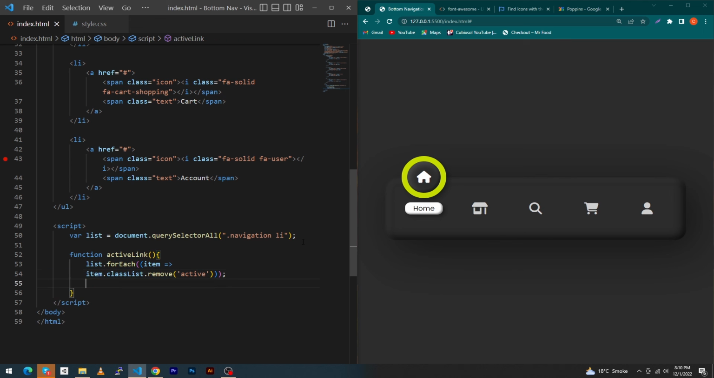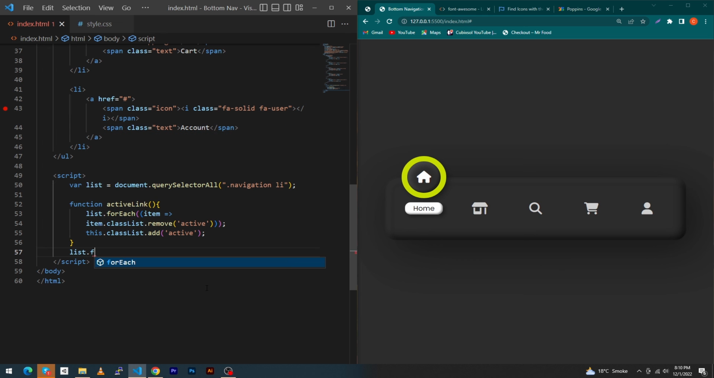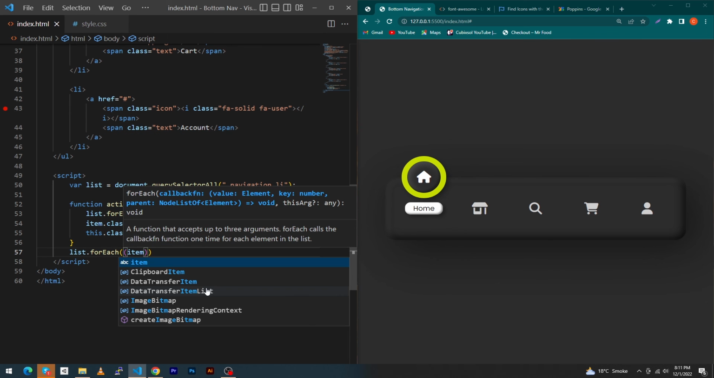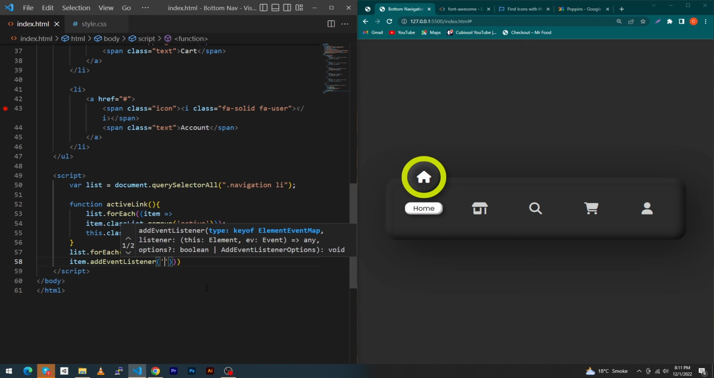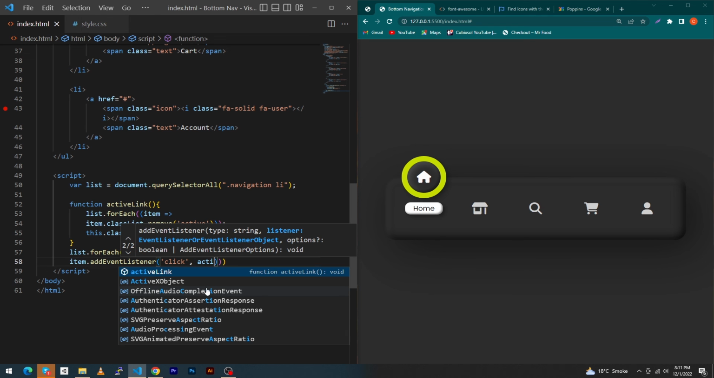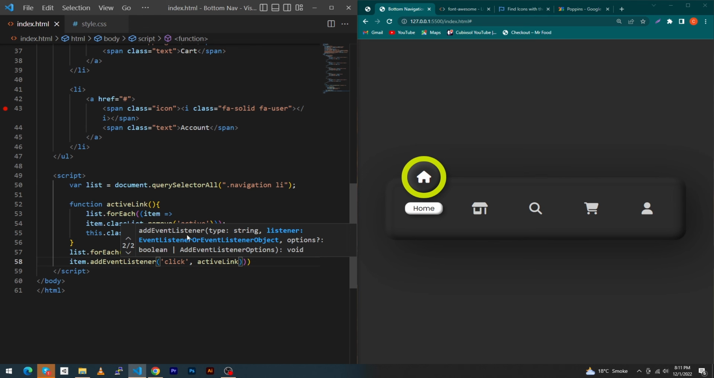Next, type here semicolon and type this, which stands for whichever icon the user selects. This dot classList add active. So we will add the active class on the selected list item. Type here semicolon. Next, type here list dot forEach. Type here item dot addEventListener. So we will add a click event listener because when the user clicks on our icon, we have to call this activeLink function, which will add the active class to our selected list item.